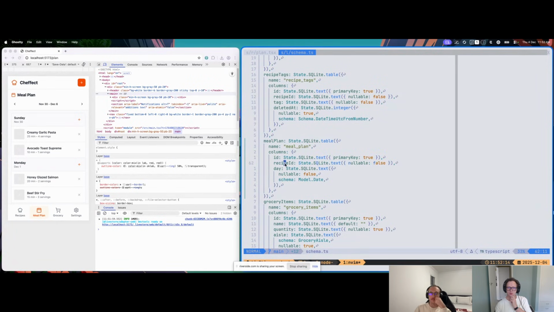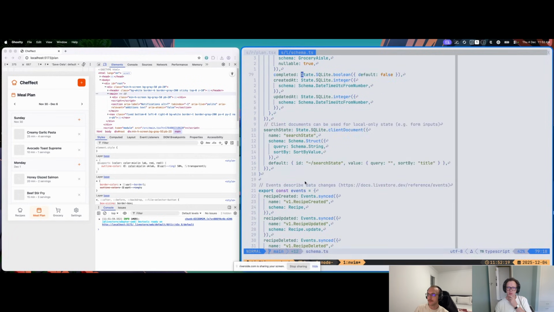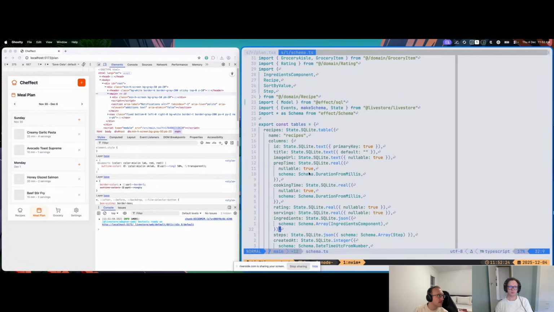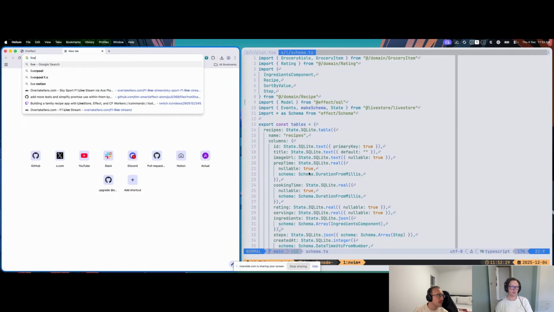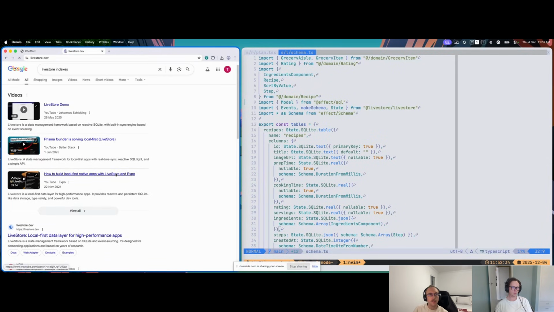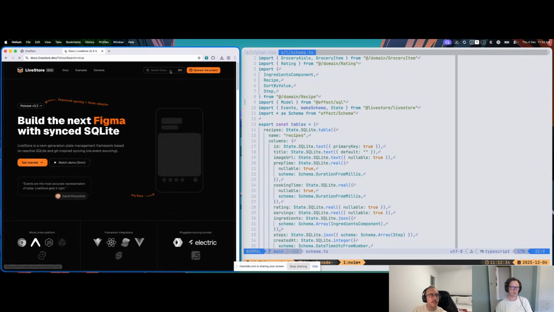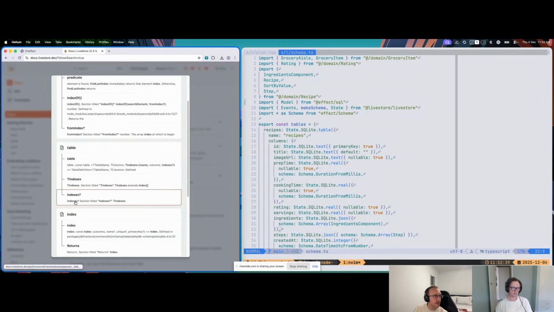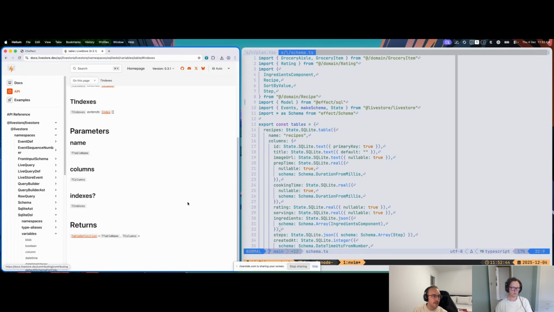So for this, this is a fine model. I'm not sure how you do indexes. Does it matter in SQLite? Sure it does, I'm sure it does. Let me see if LiveStore supports that. LiveStore indexes. Right here in the docs. So, index. Nope.